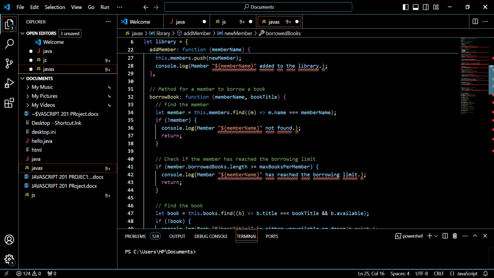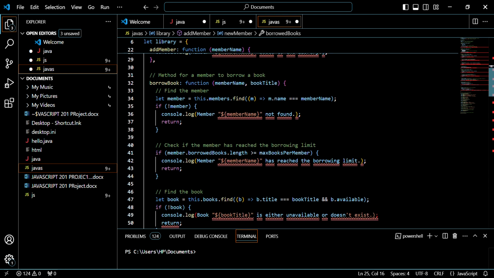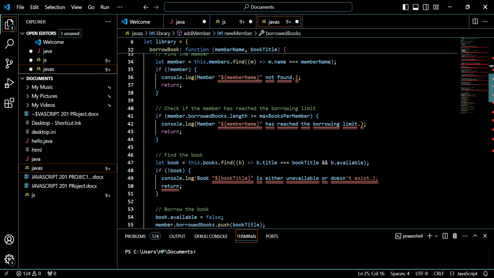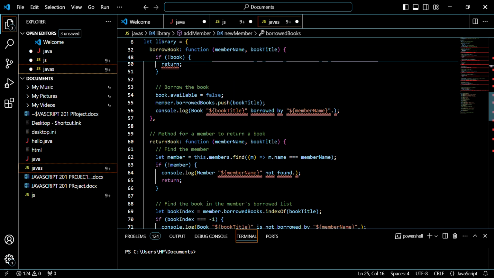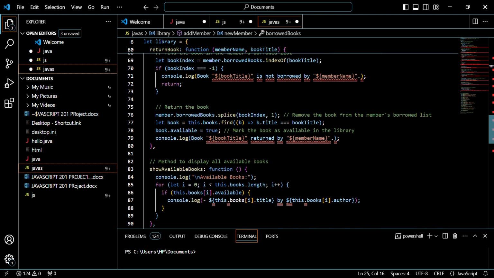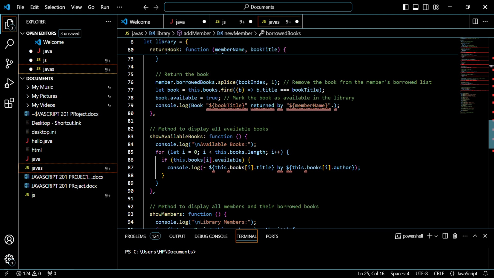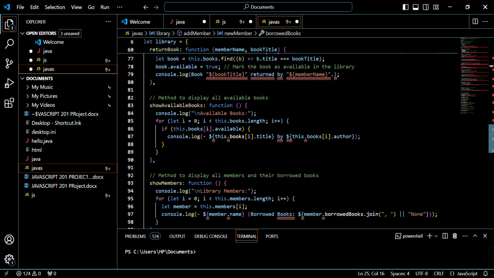Next is showing the availability of the books. It displays whether the book is currently available or not. Next, show members. It shows the members and the books they have borrowed. This is how we have the list in our library. Here is the return statement, the list of members with the books they borrowed. Here I gave the return member. This is how we can use it.